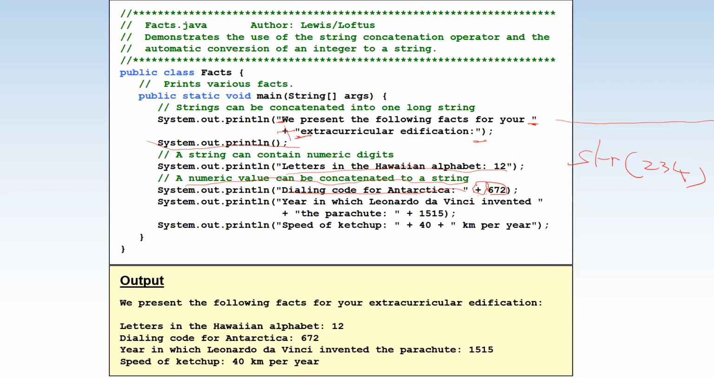But in Java, once you have a string at the beginning, this is a string as the first argument. Once you have that, this will become a string also when you concatenate them. So it is automatically converted to a string. Instead of converting it to a string first, you can simply concatenate them together.